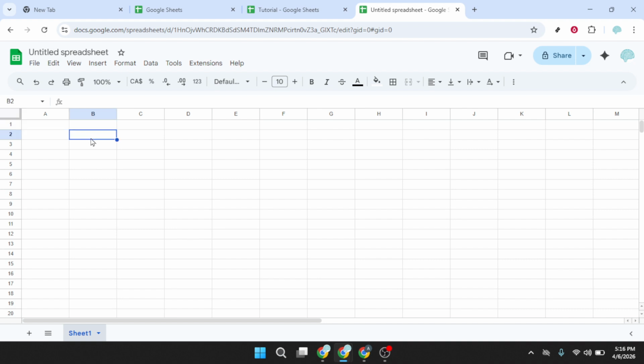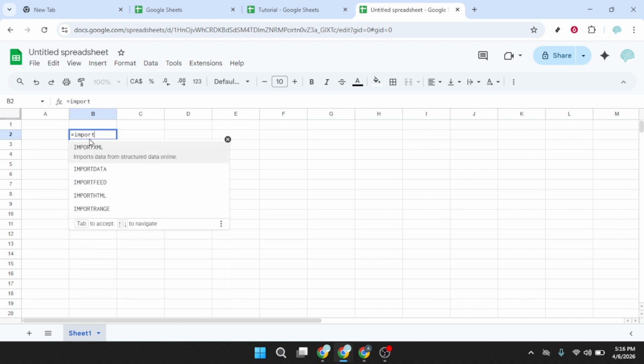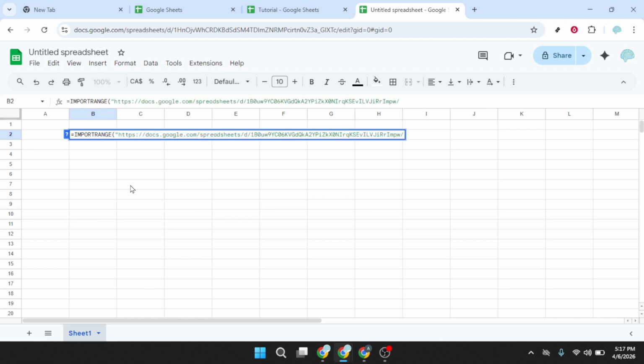Type an equals sign, then the word IMPORTRANGE. It should look like this as you begin. IMPORTRANGE. Next, type a double quote. Paste the URL you copied, and type another double quote. After that quoted URL, type a comma to move to the second argument of the function.